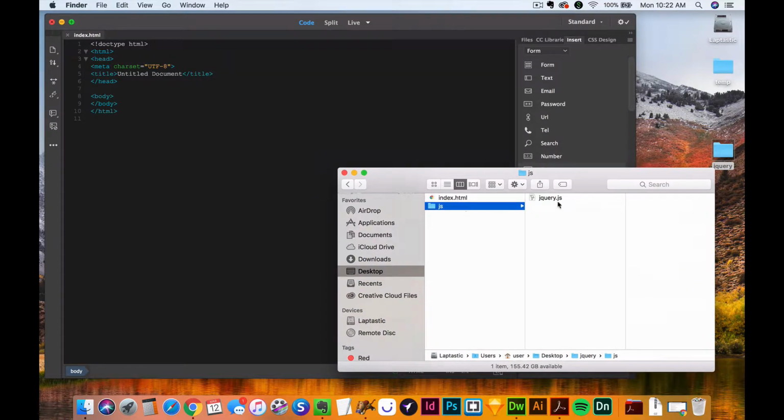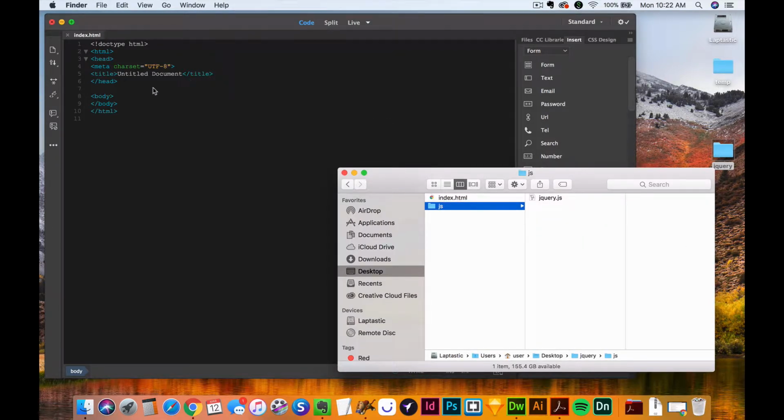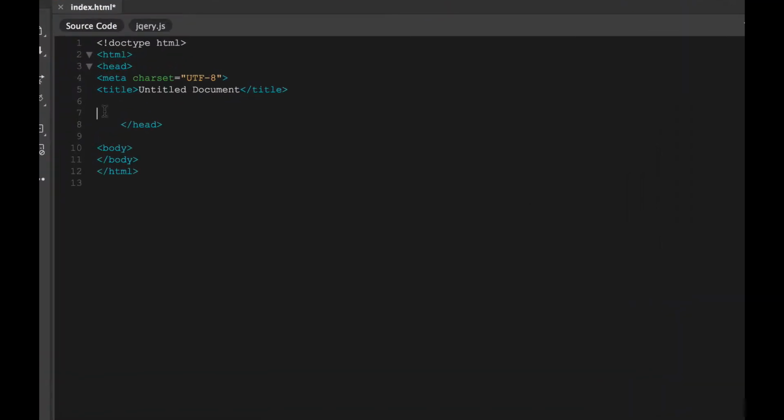Alright, so I've got the file downloaded. It's in my folder, JS, and I've got my HTML document, HTML, right here. Now what I want to do is go ahead and just link to that document. Put a couple of returns there in my head because I want to put the script in there.